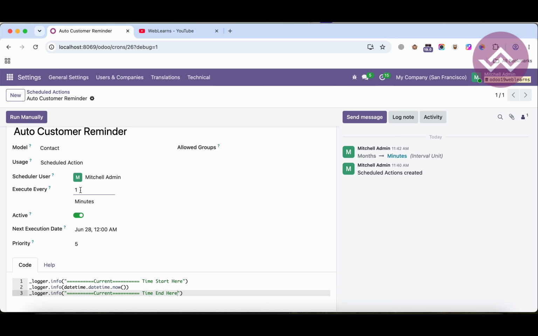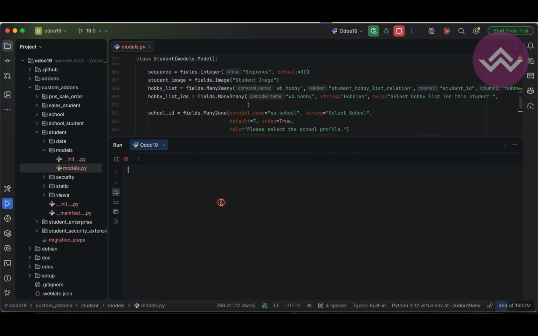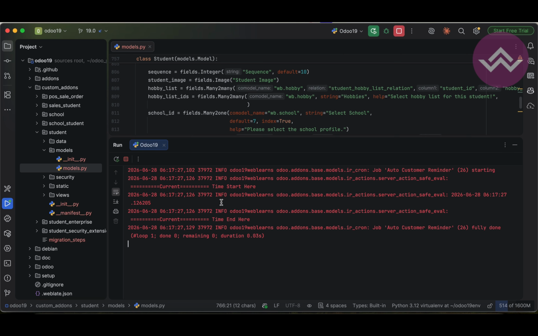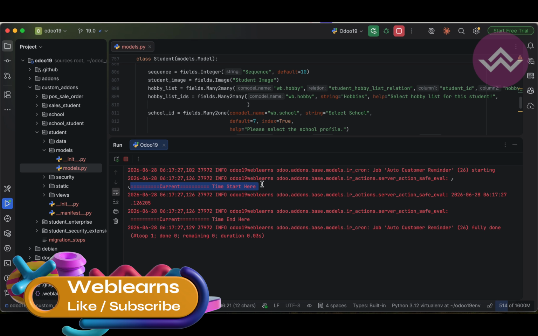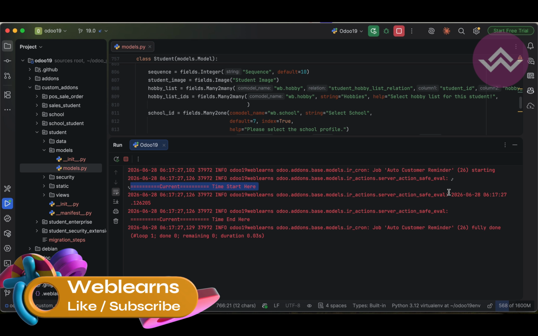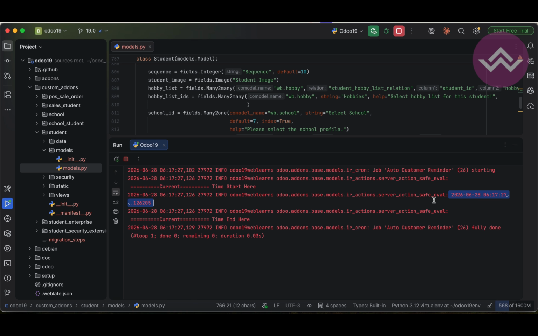So you can see it executes every 1 minute. Let's wait for the cron job to execute. All right, you can see the current time, and you can also see this time, and then this is the third line. So like this way, it will automatically execute.